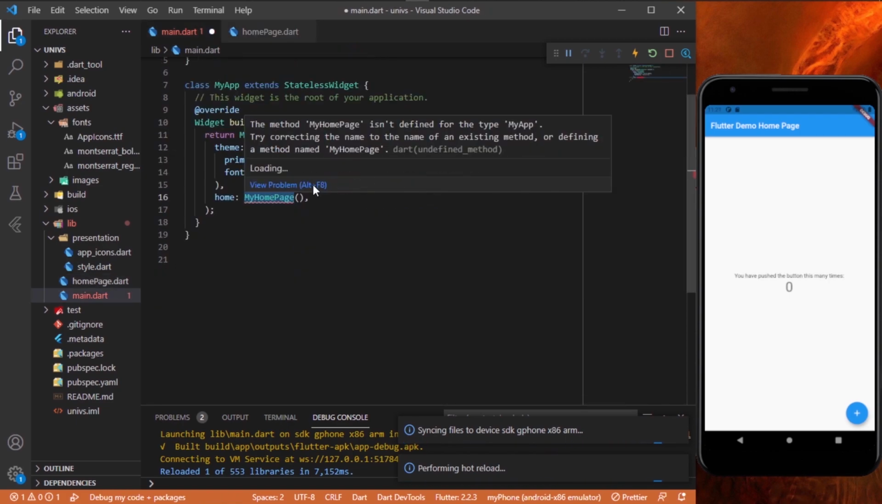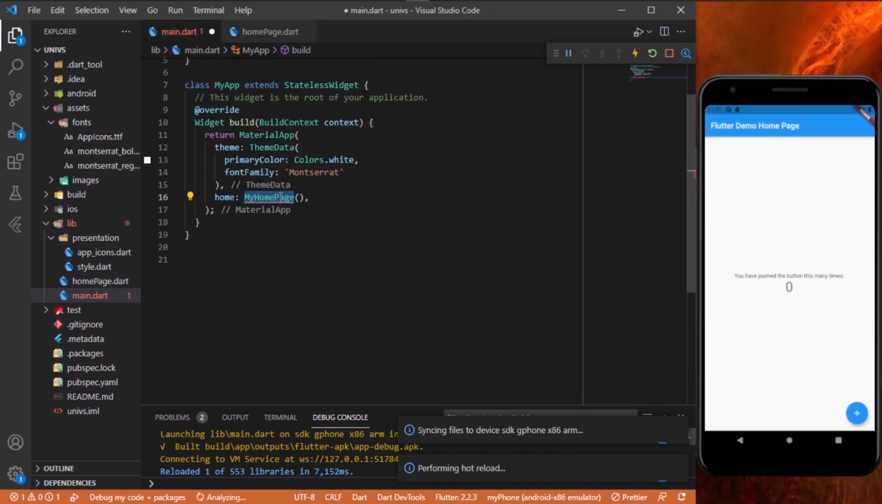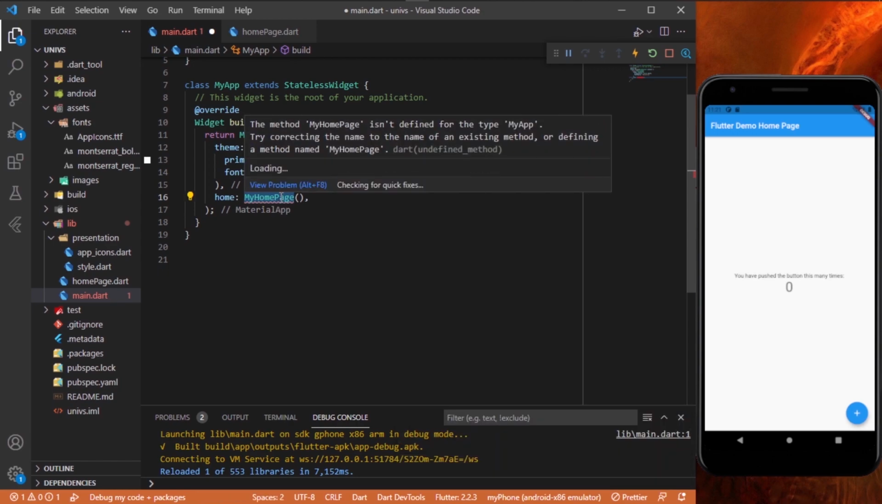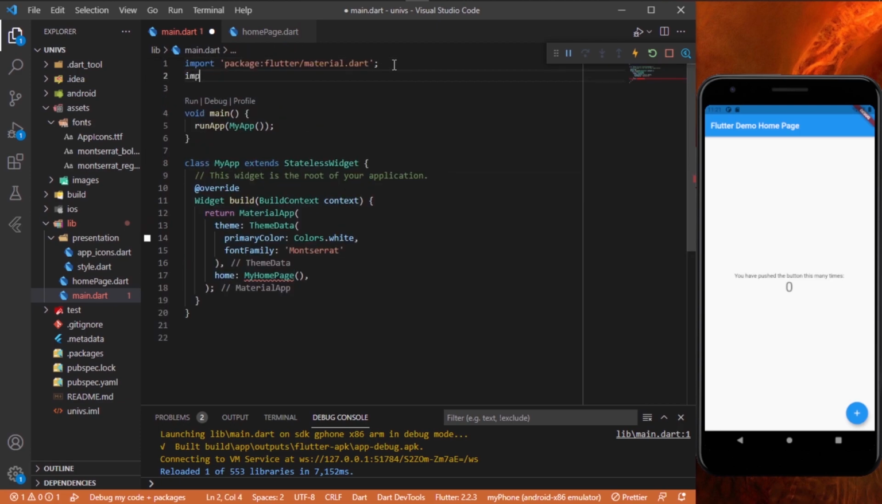Actually, we need to import homepage first. Okay, then let's import it. Homepage.dart. Hot reload again.